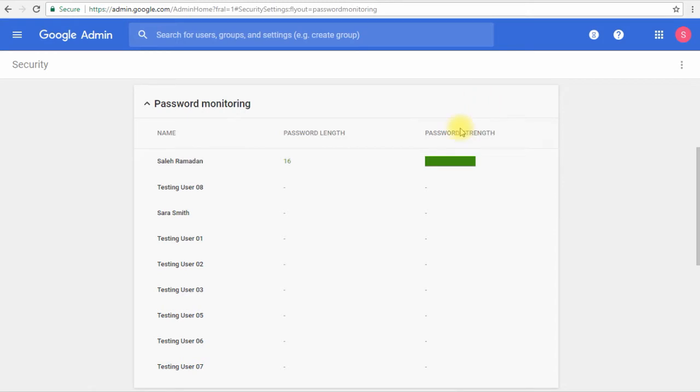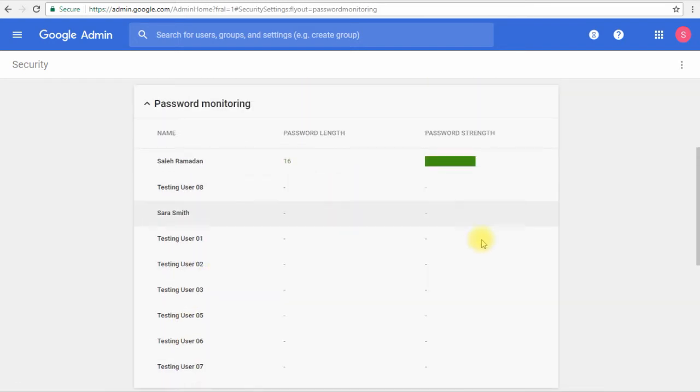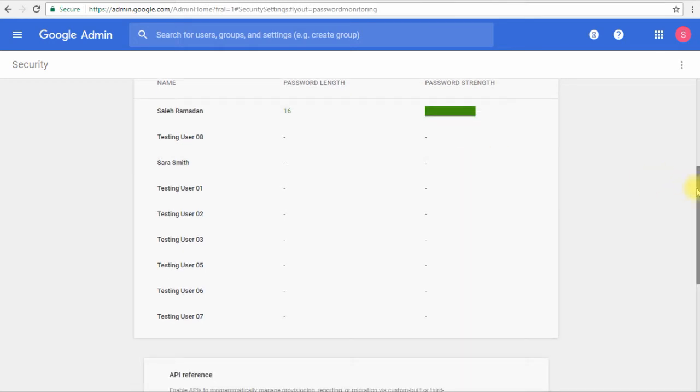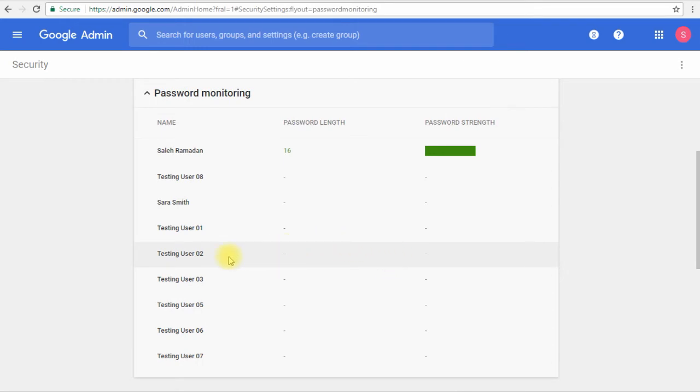Of course, to be able to see the password strength and length, the user has to sign in to his account. None of these accounts I actually logged in with, so the information is not available. Only the admin account I used. This is really a nice and good view, so you can take a quick look at your users' password status and take action based on any weak or bad passwords that you see.